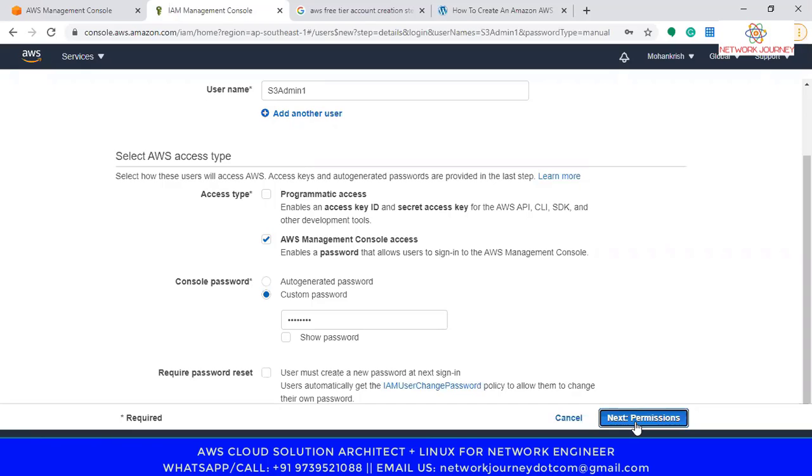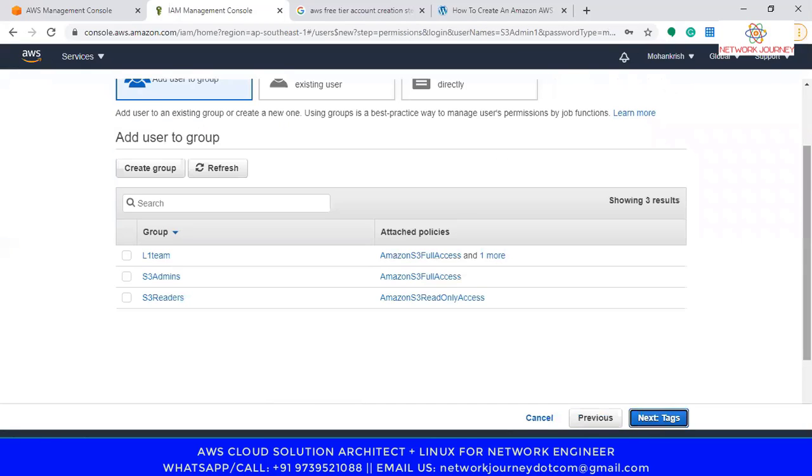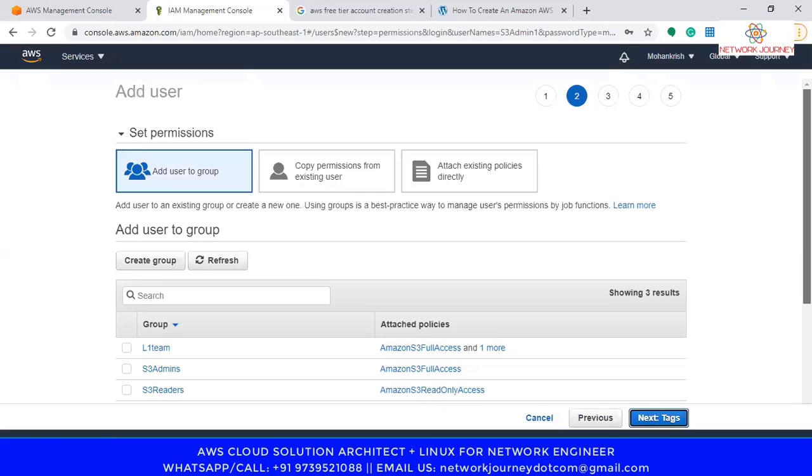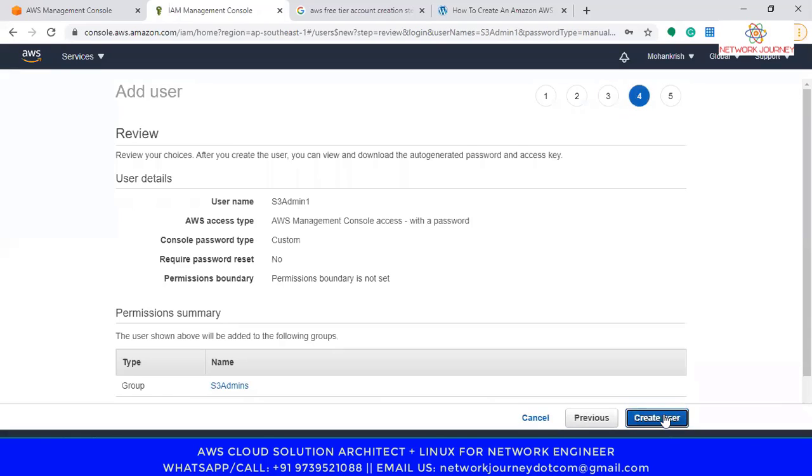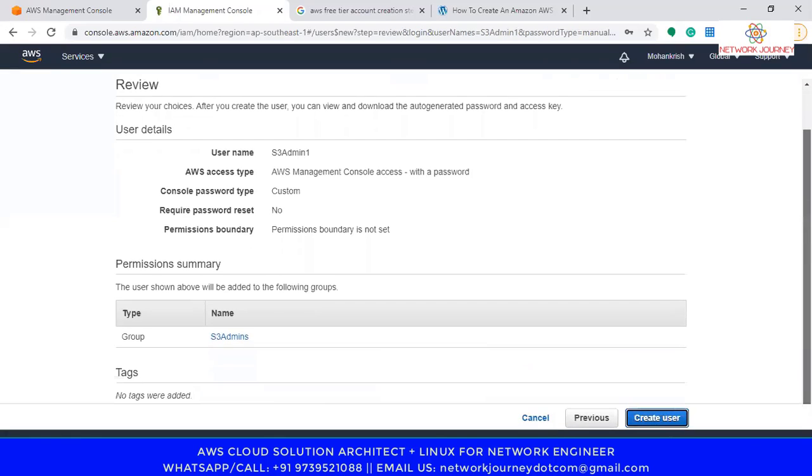Now I'll go to the next permission. On the first page, I selected the username, I gave a username, and I selected console access and gave a password. Now the next page is asking about the permission. What permission do you want to assign? That is the reason I created the group, right? Let me select S3 admin or S3 readers. So in that way, I am creating the user S3 admin 1. I'll click next, and I'll click on review. And finally, I can create this user.